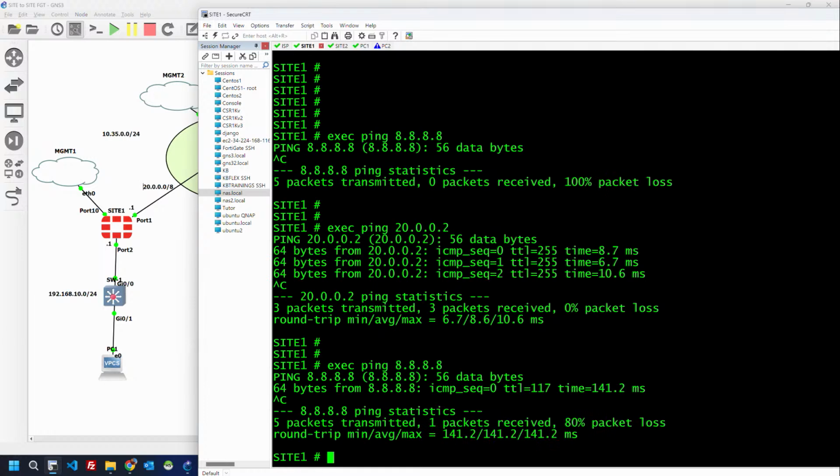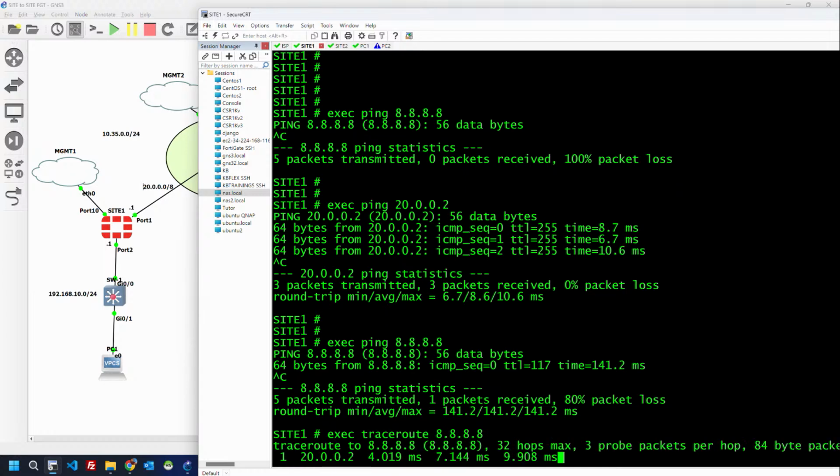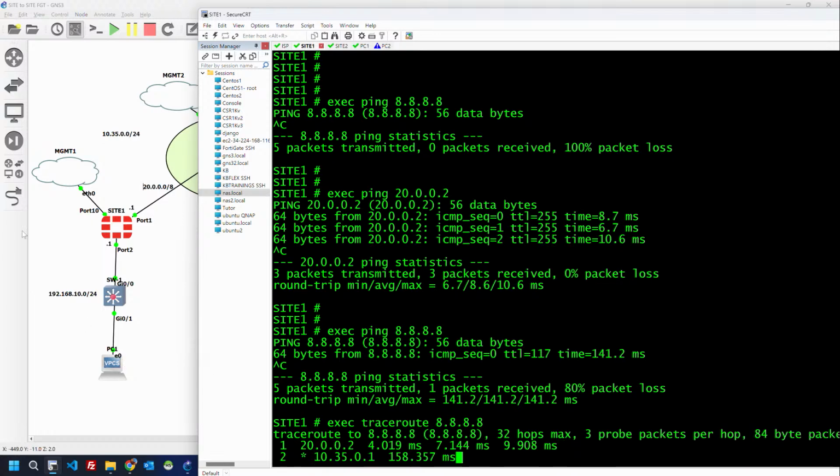It's kind of unstable because it's the GNS3 environment, but at least if I do exec trace routes, you can see that I send the packets to the Cisco router, which is playing the role of my ISP right now. So that works without any problem.